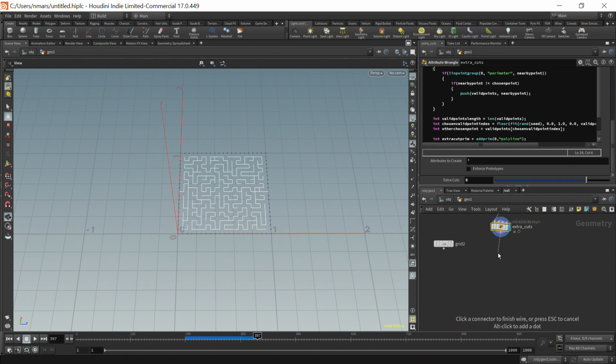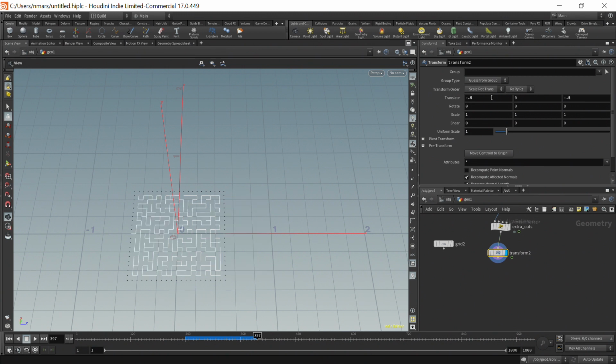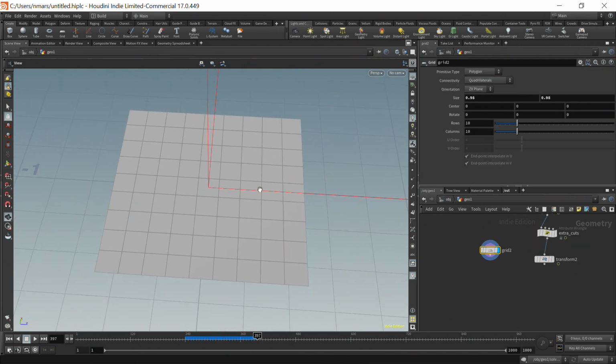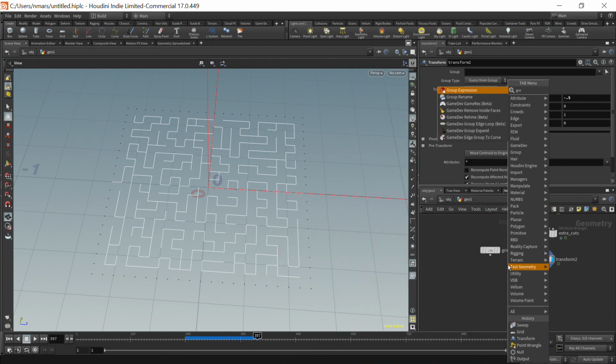First, let's transform this whole thing. Bring it back to the center. Let's say negative 0.5, negative 0.5. All right, so this grid is going to be the cornfield that we cut out of. Now we need to really determine how big the lawnmower is. So we're going to sweep a grid along this to get a sort of blocky path. So let's create another grid.